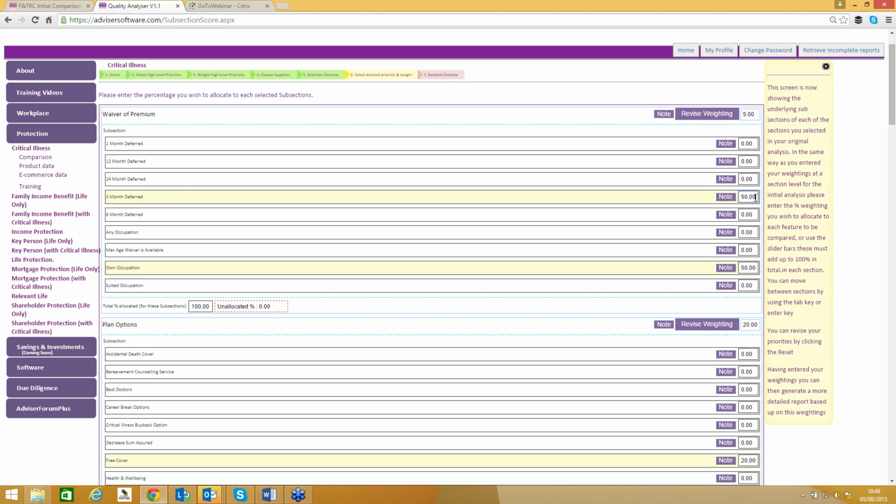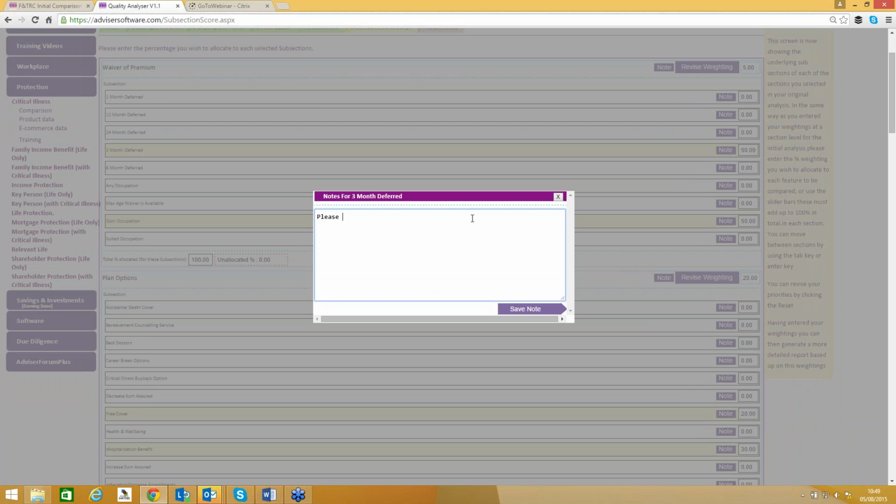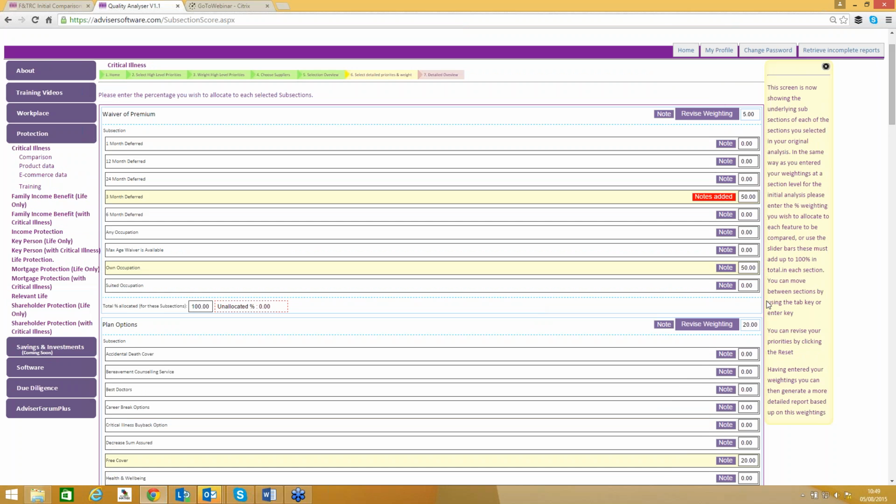Again, it's just a case of going through and applying a weighting to each of the areas that you're looking to compare based on their priority. Again, you can add in notes to any of these areas based on any discussions you have had with your client or reasoning as to why you've selected any areas. Again, because I have run this from a template, all of these areas have been pre-populated. If you were running a new report, you would need to go in and manually input the weightings in the areas you're looking to compare.